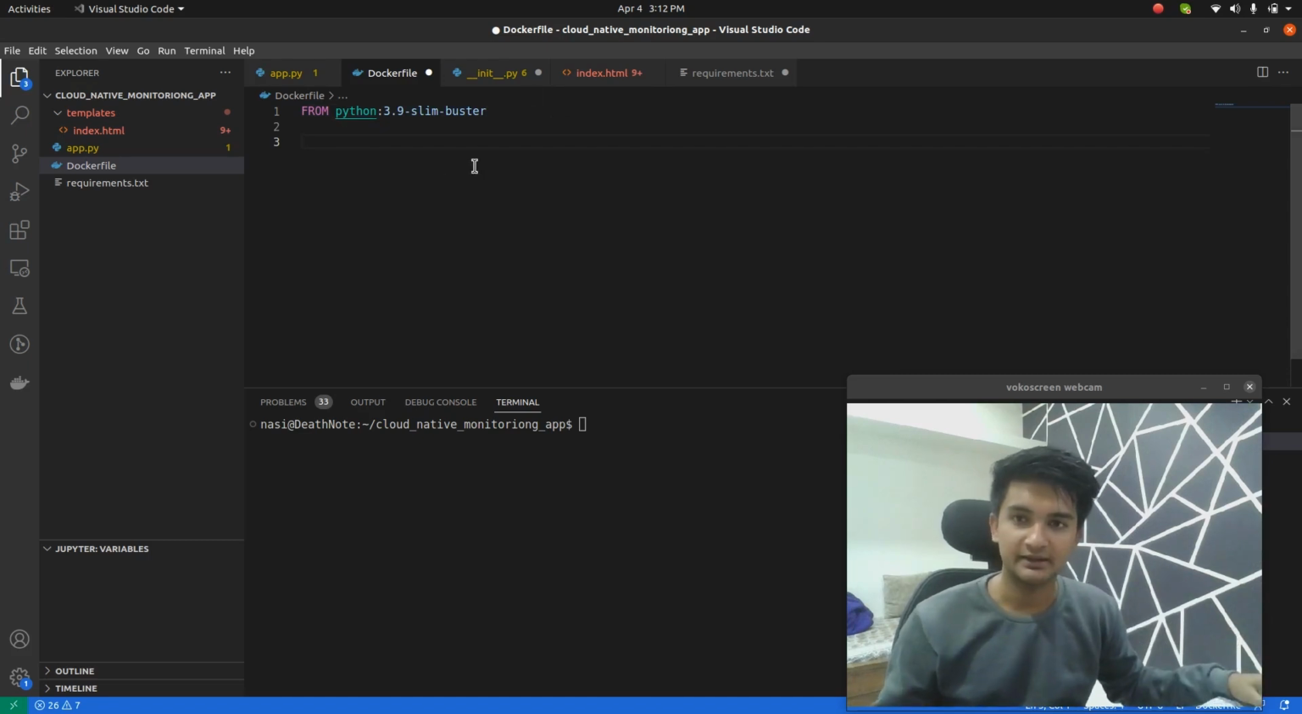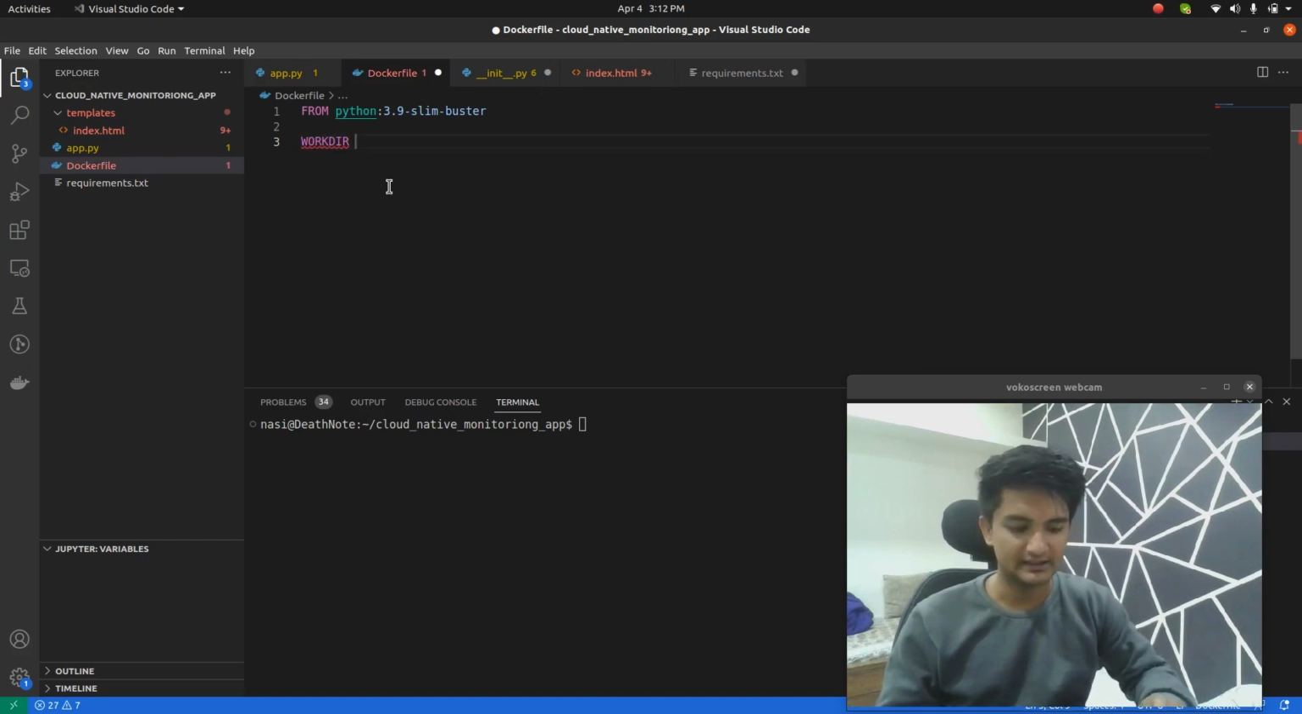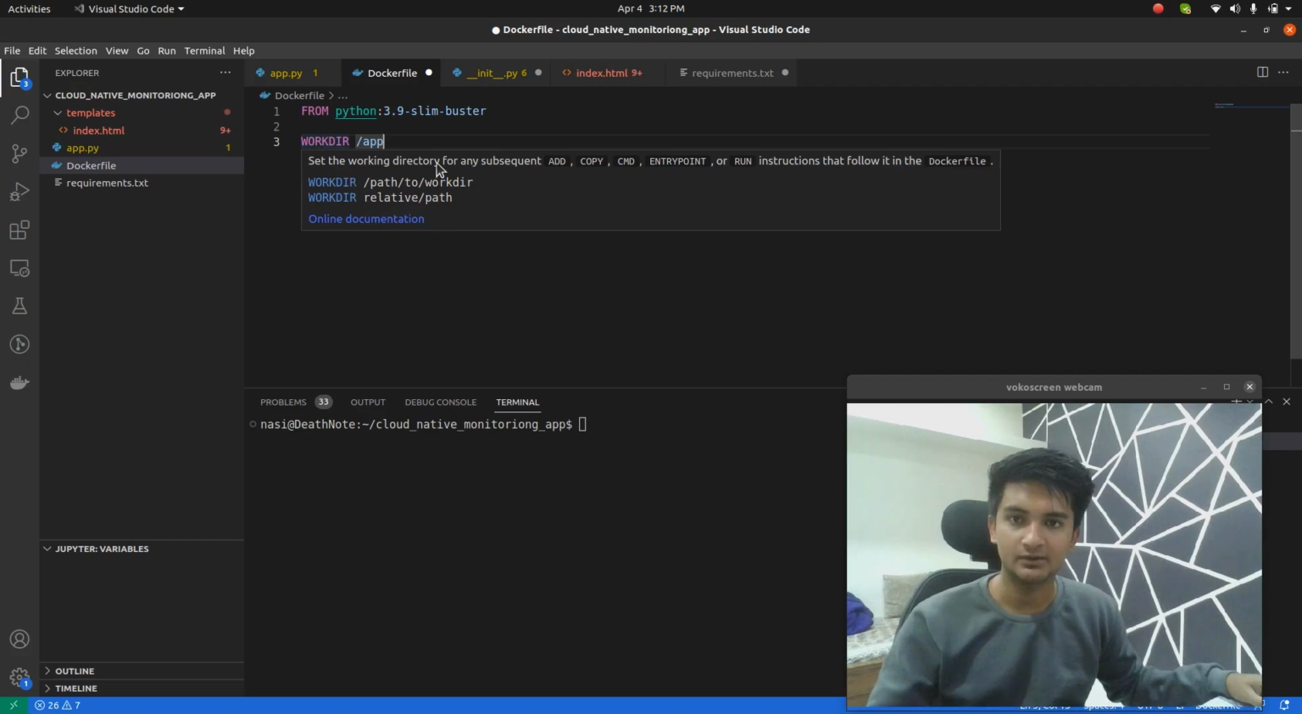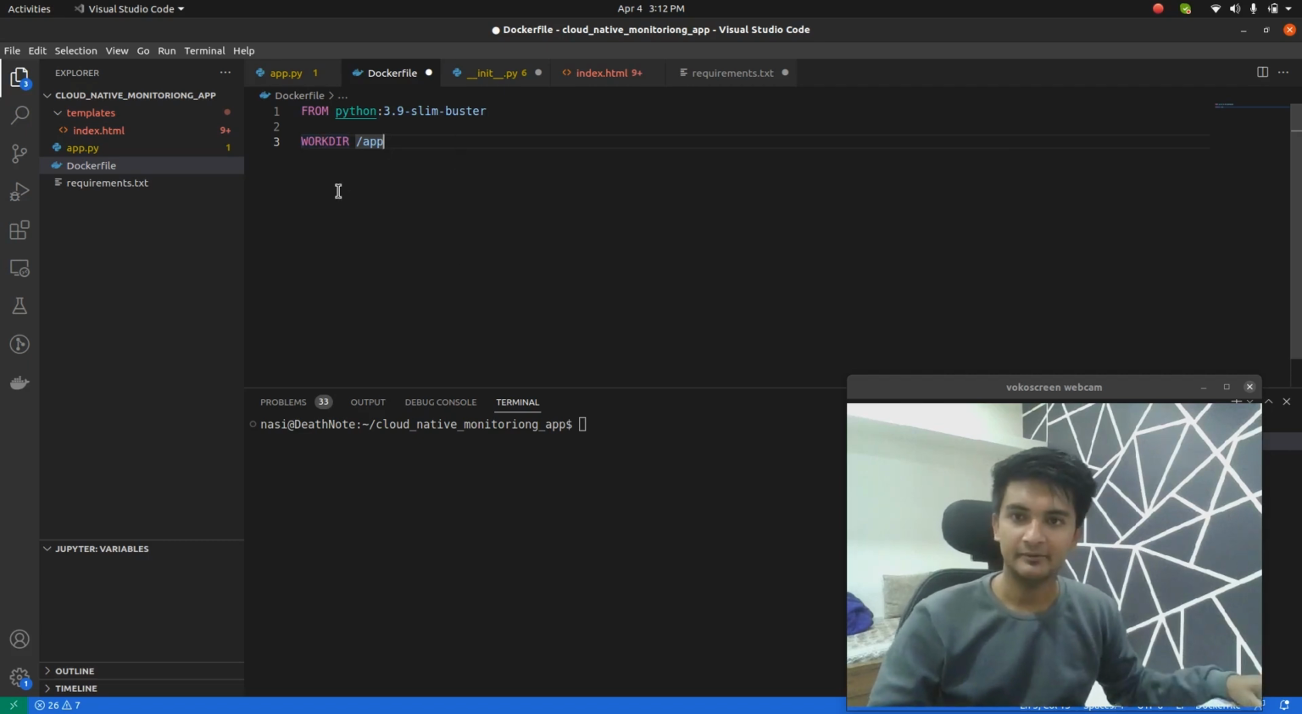So when a container is running, which directory should it work in? I'm going to say WORKDIR is going to be /app. So we have set the working directory as /app here, for any subsequent commands that you're going to run. All the commands below here are going to be running in the /app path. So now I have the base image ready and the working directory set.